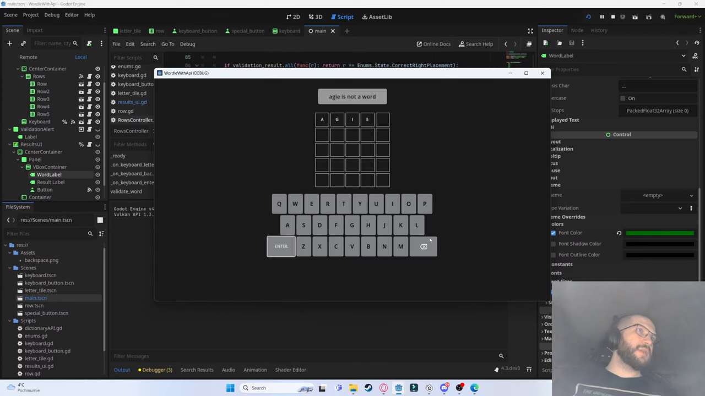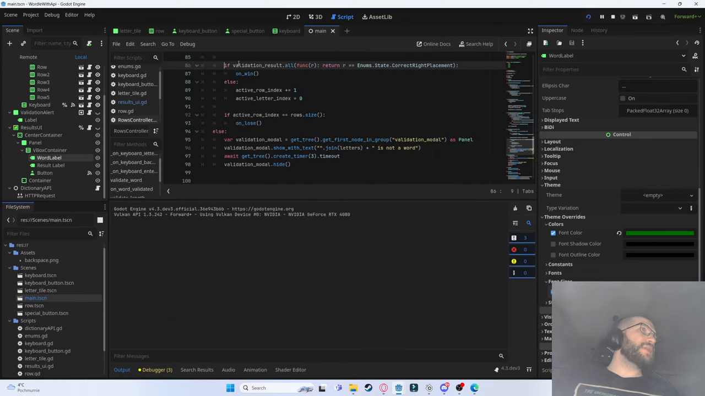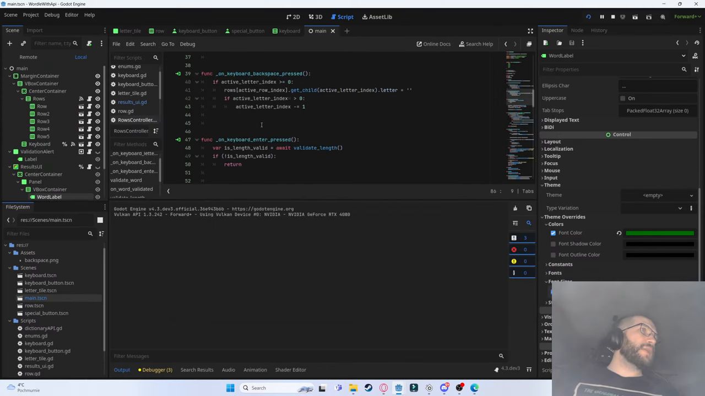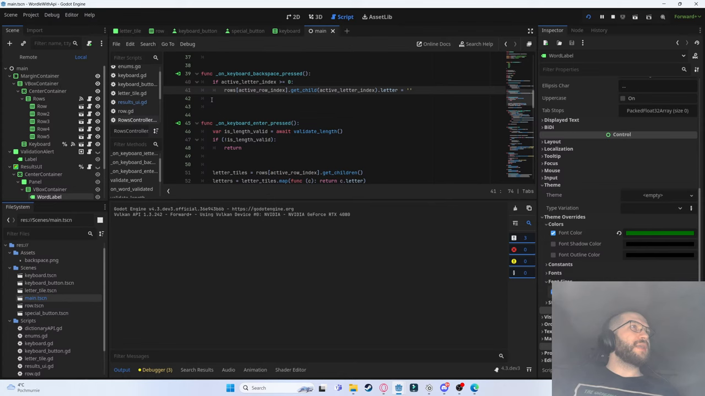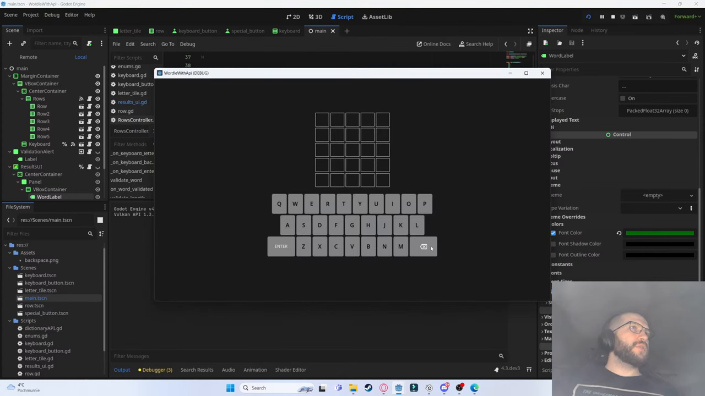Agile. Nope. Oh. Do we have a bug on our hands? Let's see. Yeah, we do. Let's see what happens on the backspace. Active letter index. We shouldn't change that really because it's confusing, right? Or should we?